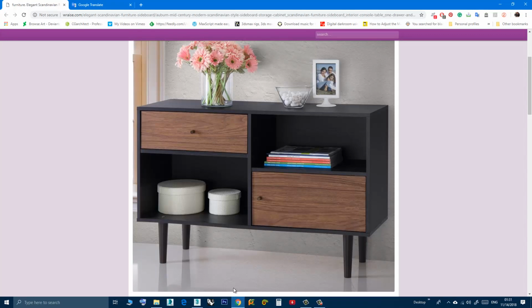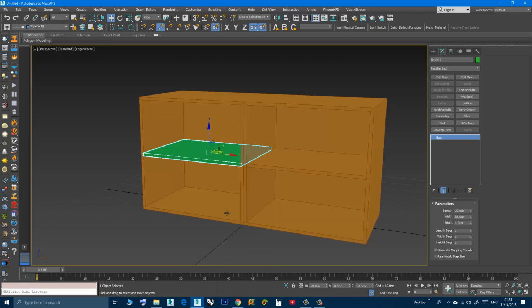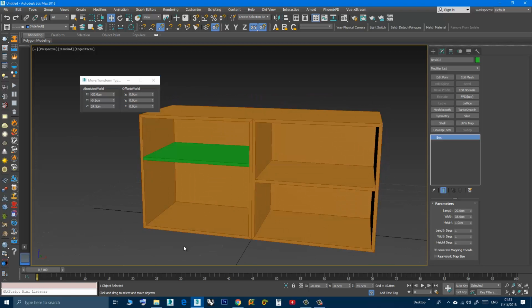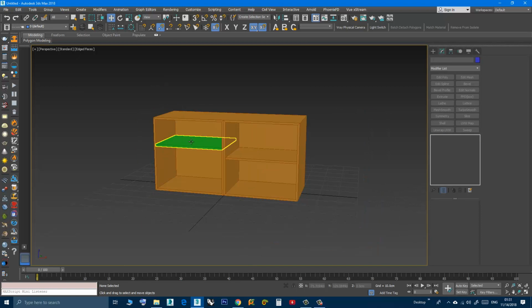Now I will try to imagine the distance from here to, let's say, maybe 5 centimeters or 7 centimeters. I will right click the move and offset it in the Z direction by, let's say, 5. Okay, maybe it's good. So I will close, also change the color.